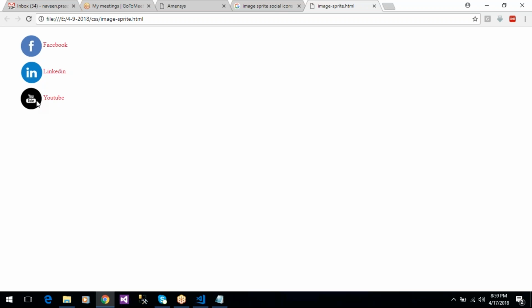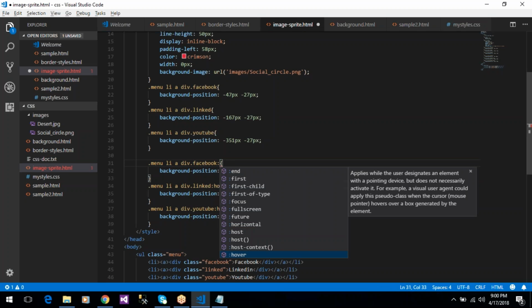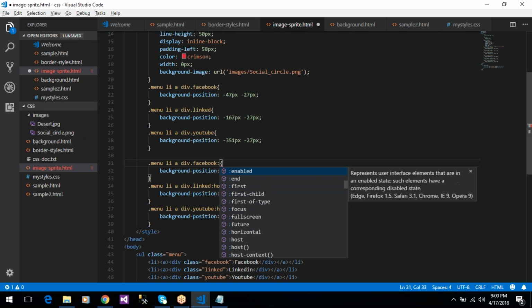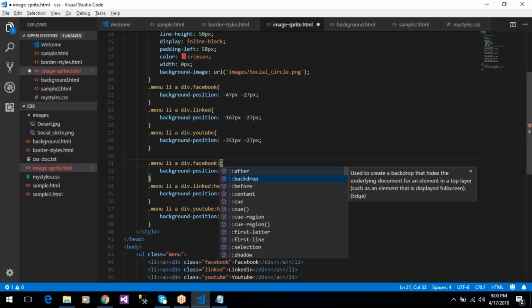So when our mouse pointer enters the particular icon, the icon is changed to the black and white icon. Okay, these are hover styles, and they are nothing but pseudo classes. These are all predefined classes. There are different types of classes: hover, host, horizontal, feature, full screen, focus, first child and first end. All these are pseudo classes. Okay, after, before, content. All these are pseudo classes.